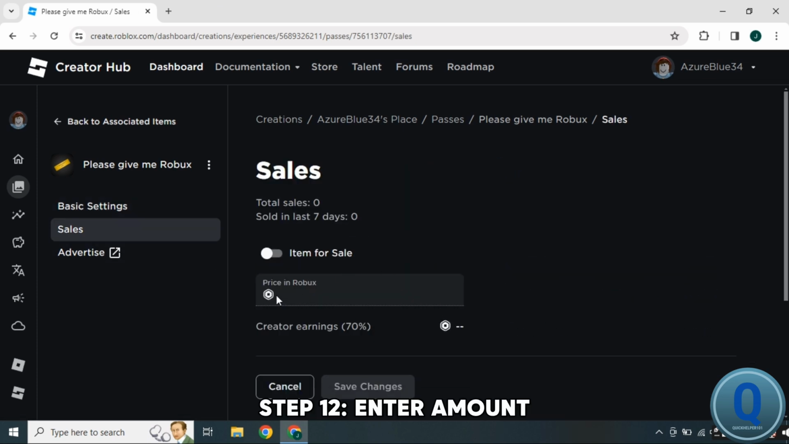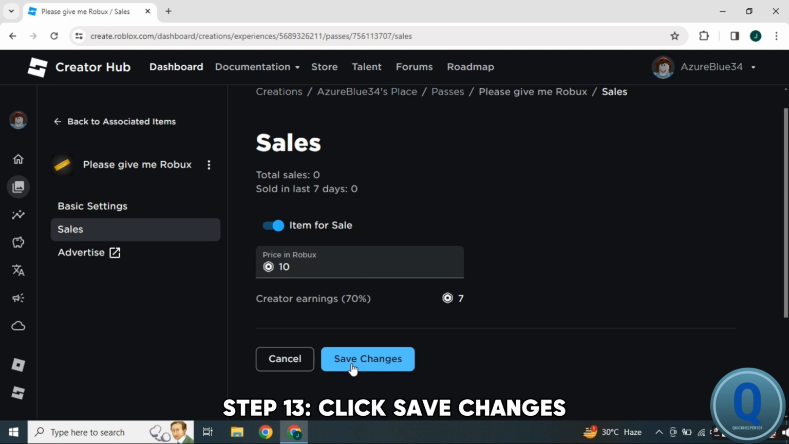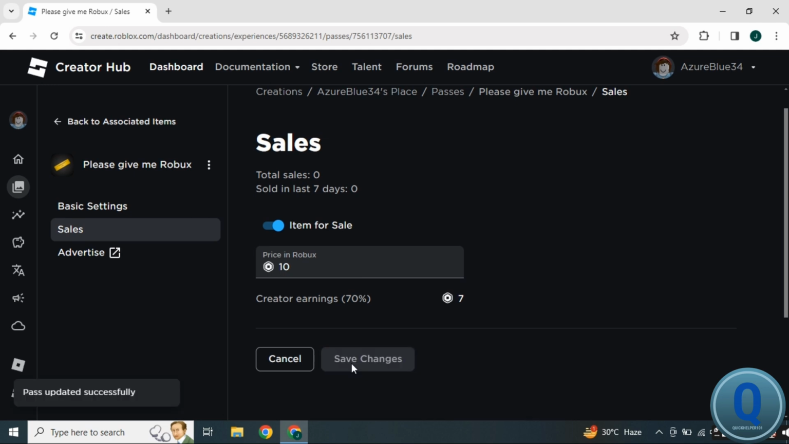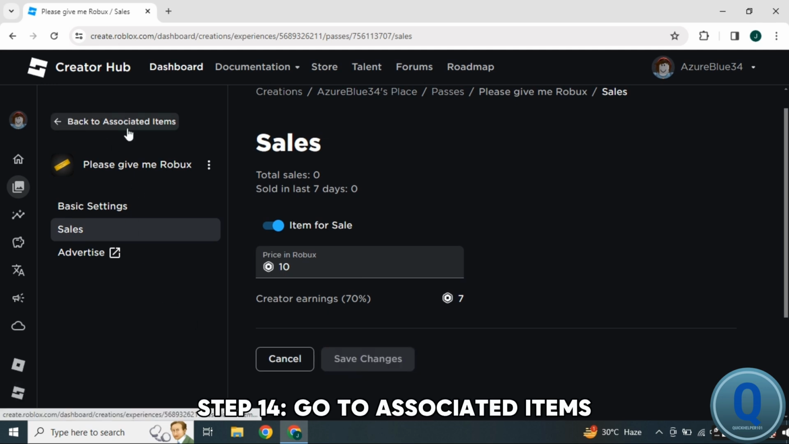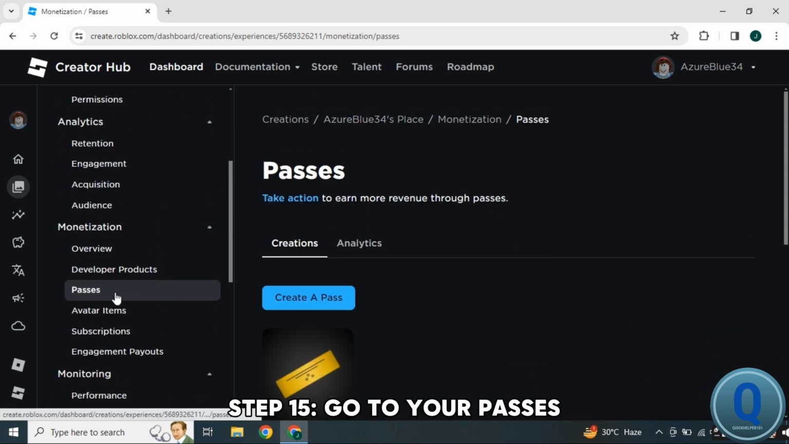Indicate the amount of Robux you wish to receive. Let's say 10 Robux for this example. Click on Save Changes. After saving, go back to Associated Items and choose the Passes option.